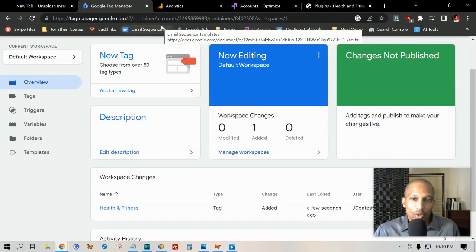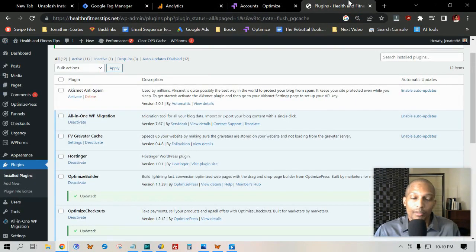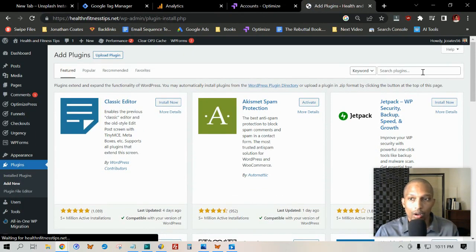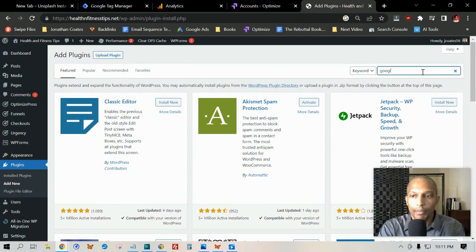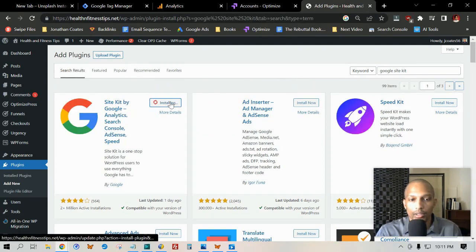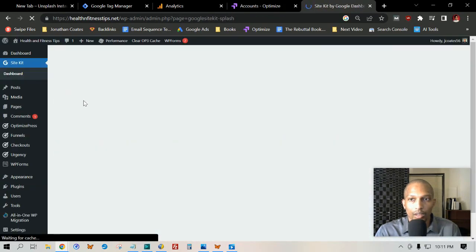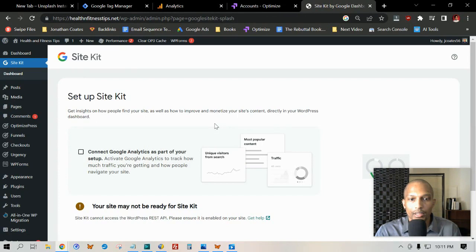I'll show you how to do this with WordPress. On your WordPress dashboard, on the left-hand side where it says plugins, click on add new. What we're looking for is Google Site Kit. This is going to help us add Google Optimize, Google Analytics, and Google Tag Manager, all to our page. So I type in Google Site Kit, and once it comes up, we click on install now. Once it's done installing, we click on activate. Now we can start the setup, so we click on start setup and it'll take us to this page.